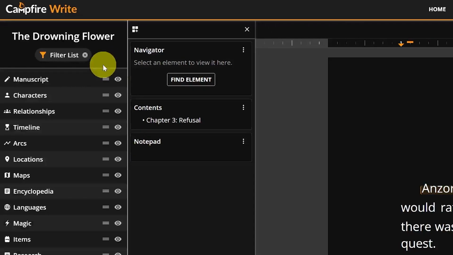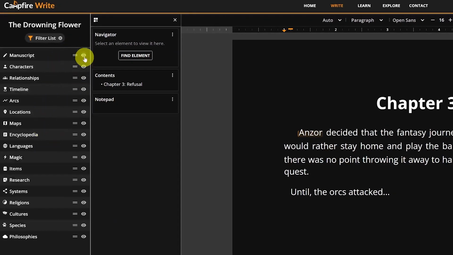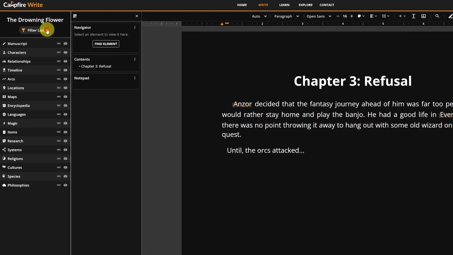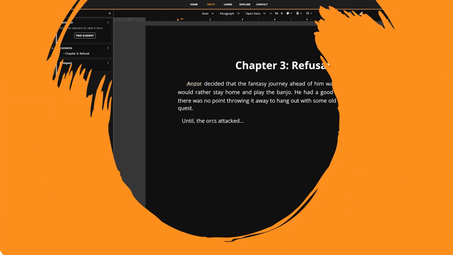Finally, this last icon opens your module filters. This lets you turn the visibility of any module on and off. If you can't find the manuscript in your project's List tab, check the module filters and click the visibility button to toggle it back on.